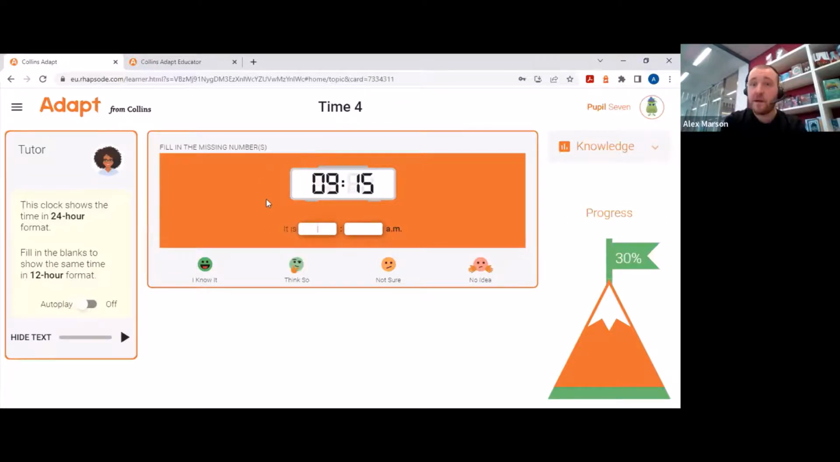This mirrors the screen that you saw in Jenny's presentation. As we saw then, there's a requirement both to enter an answer to the question, but then also to indicate the pupil's confidence icon, which is represented by these emoji faces at the bottom. I know it, I think so, I'm not sure, or no idea.